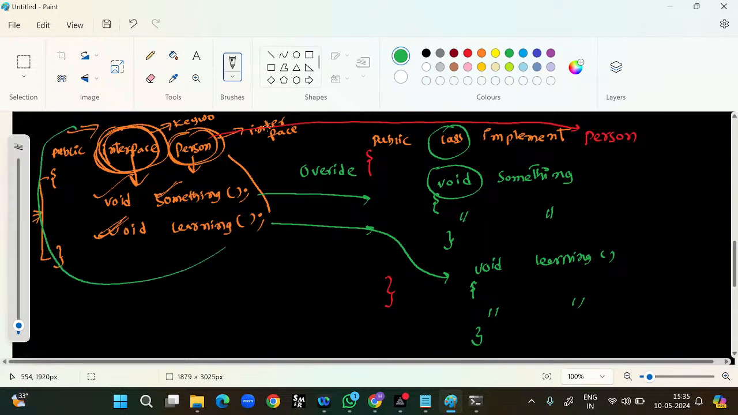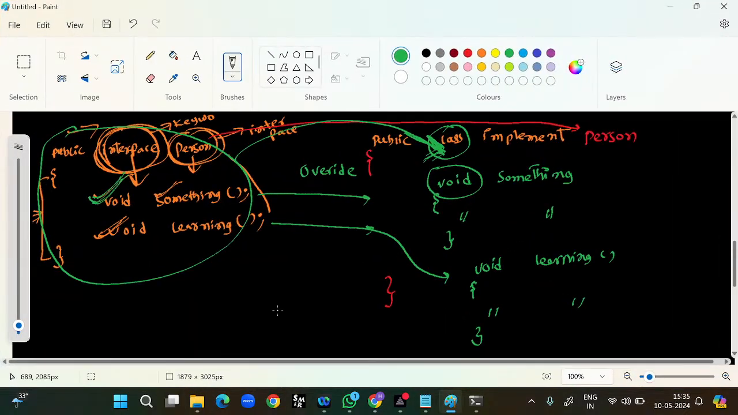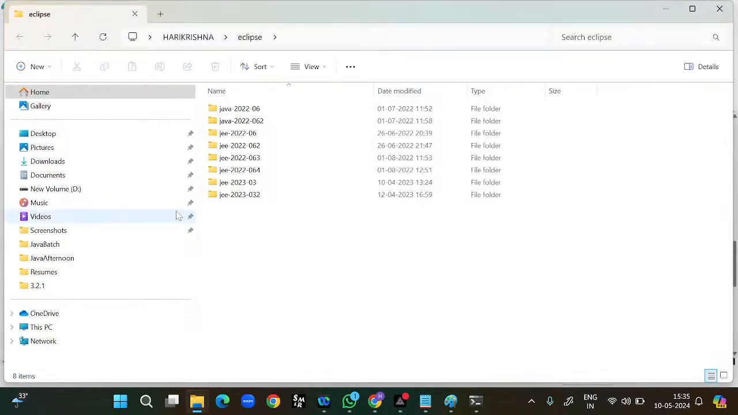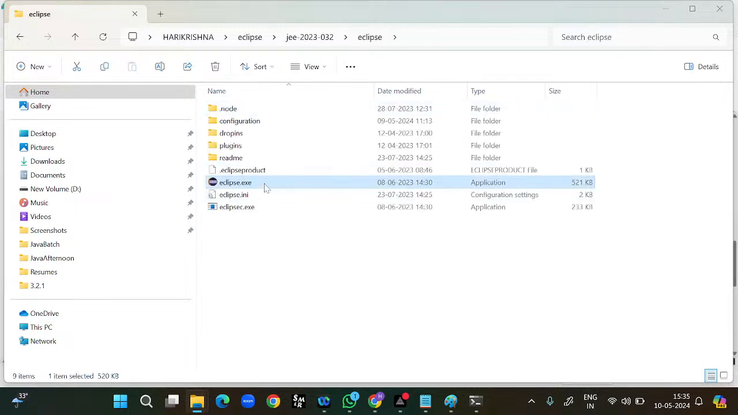Interface is hiding the implementation. It will provide only the methods. Implementation will be available in different files. So I will write one program and I will show you in real-time scenarios how we will use the interface also. Interface is a very important concept. I will write the program and show you how the interface is used in Eclipse.